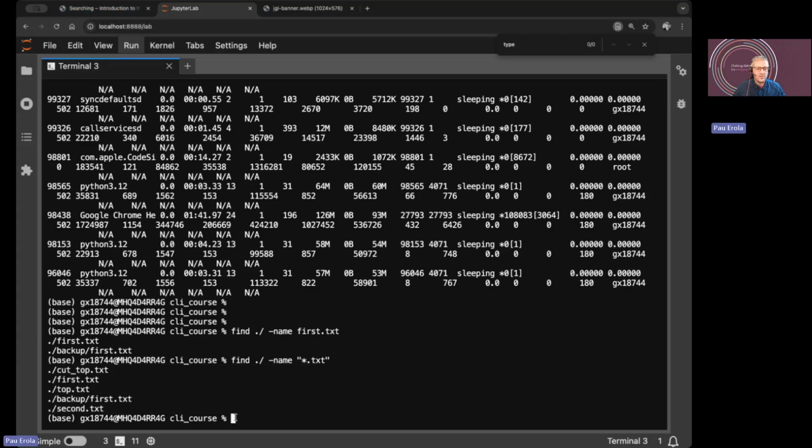Another thing that you may want to do is, instead of finding a file by the file name, finding a file that has some matching pattern inside its contents. For example, I may want to find all the files where I typed my name. So grep, Pau, and any file that I can find.